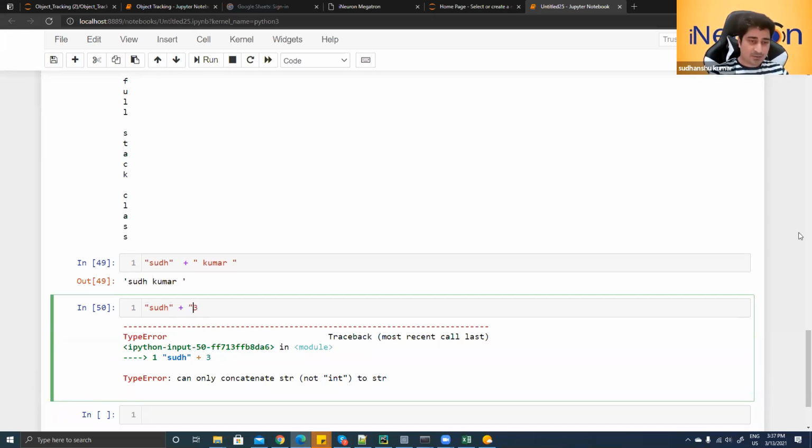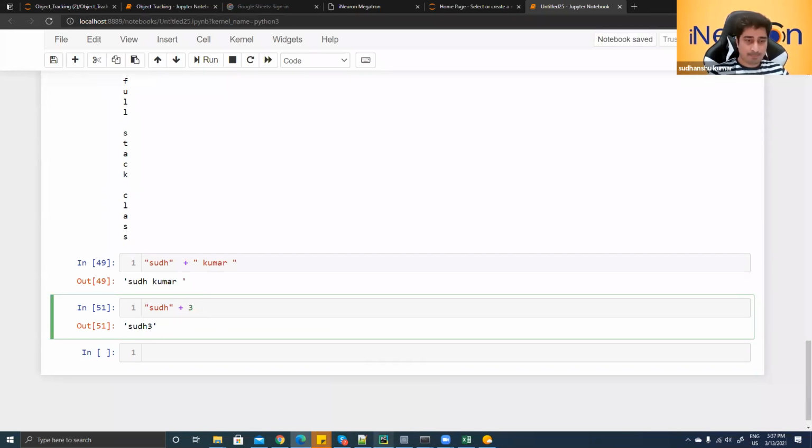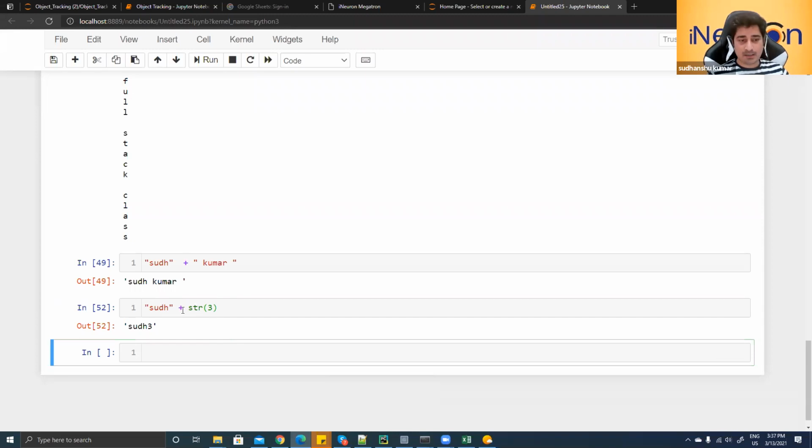So for typecasting, you can enclose the value within double quotes or single quotes. It will work in this way. Or maybe you can use the str method. Again, in this way, what you're trying to do is a typecasting.